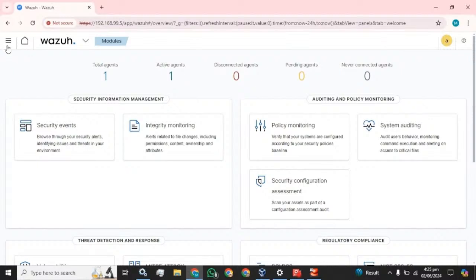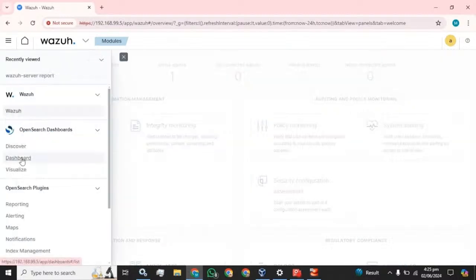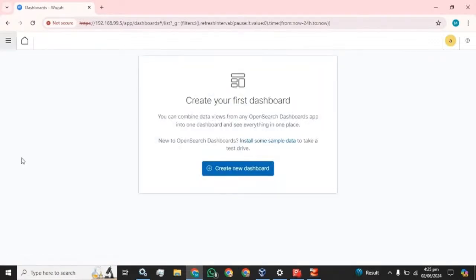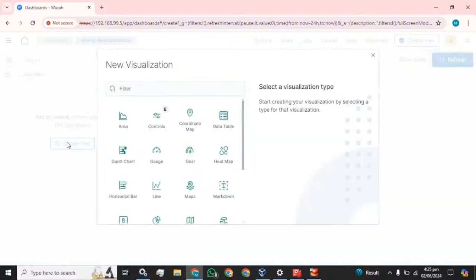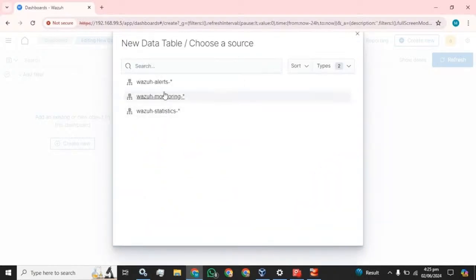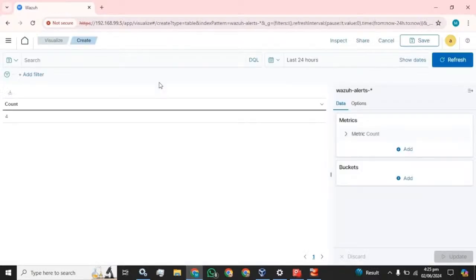You have to go to the main menu first and see the dashboard here. Click on this and create your first dashboard. So I am going to create the first dashboard. I am going to use a data table to display values. Okay, we will select the Wazuh alerts.